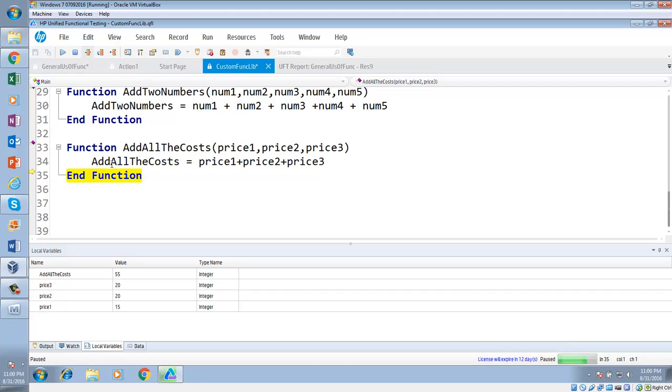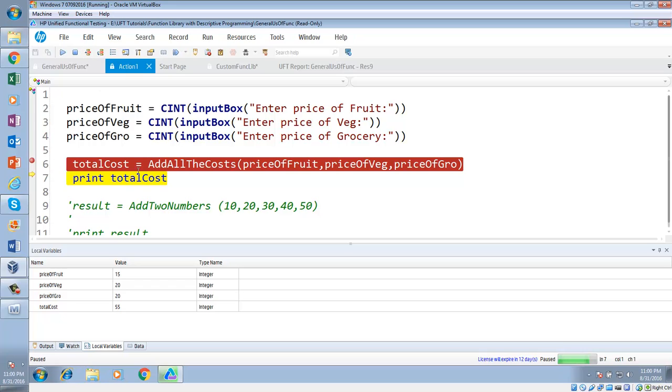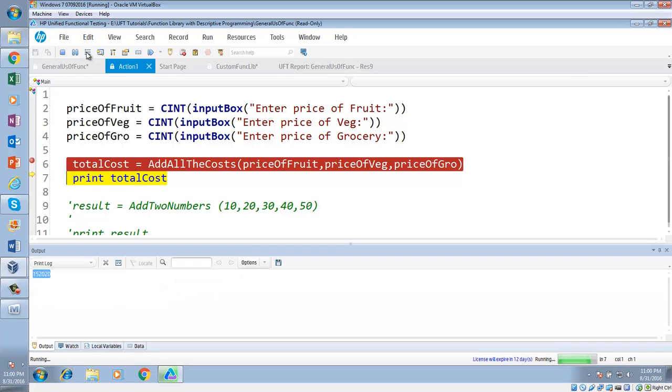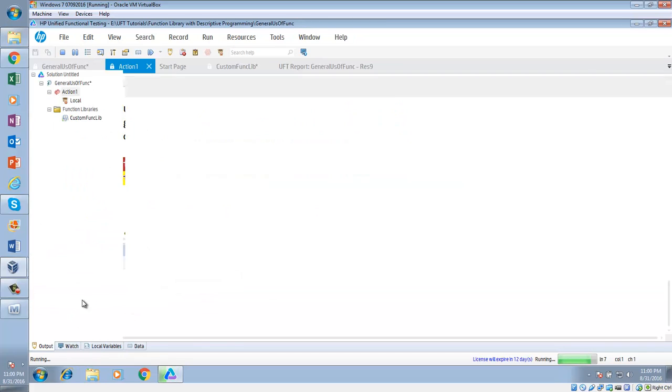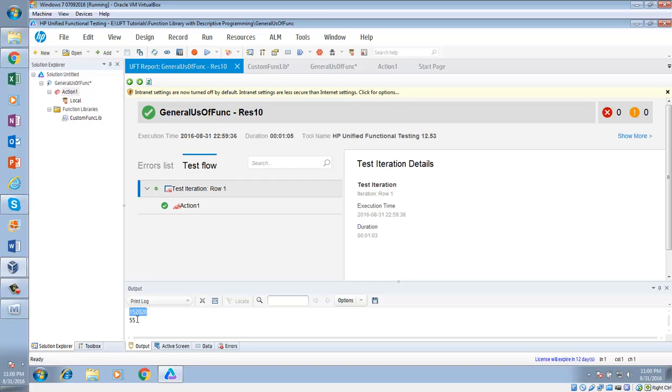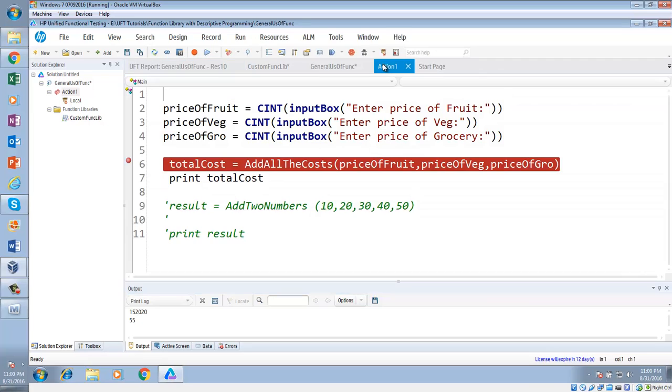Okay, now can you see, add all the numbers, 55. Now if you go back and take a look, total cost equals 55. Now if you print it, previously it printed 15, 20, 20 for us, this time it is printing the correct result. Okay, any more questions?